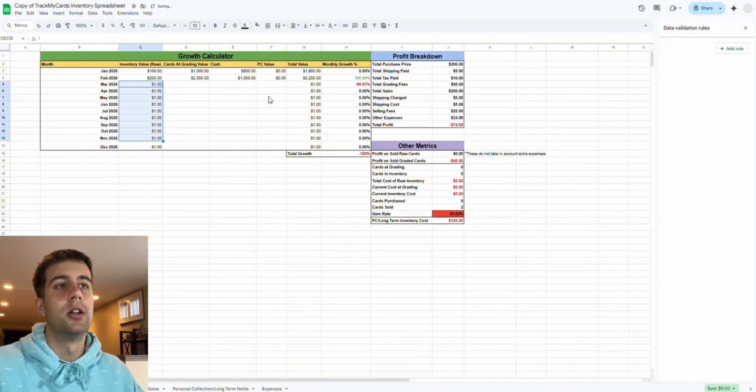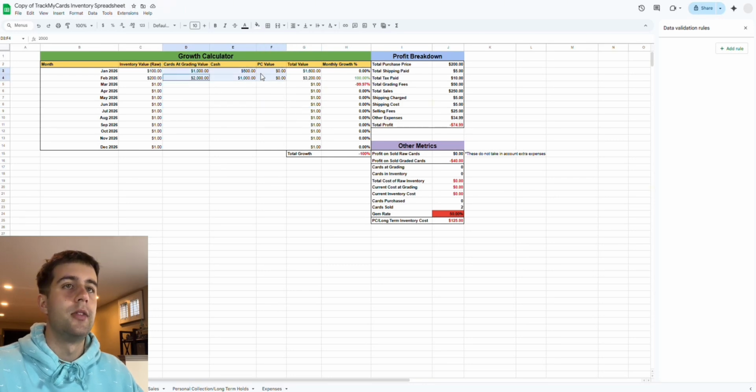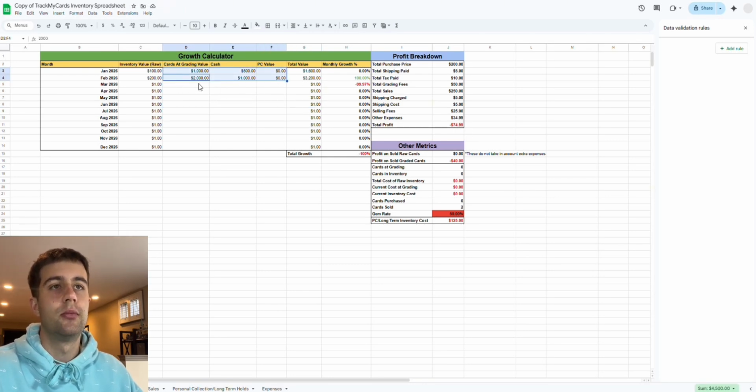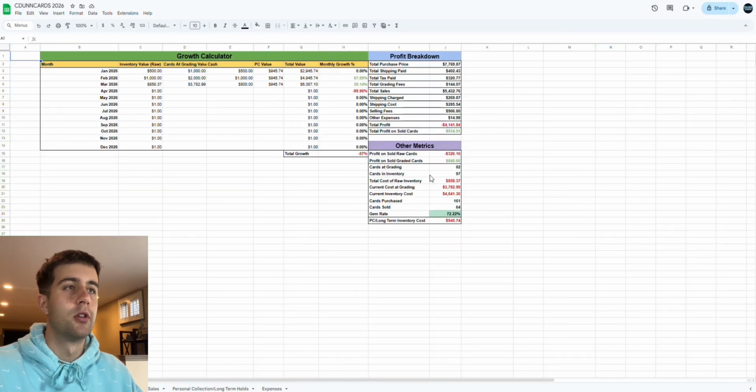So I did add 1, but you won't really pay attention to anything below the current month you're in. And then you just enter in all of the values based on the last day of the month, based on what's over here in your other metrics. So let's jump over to my spreadsheet to see a little more data so it makes more sense. Over here on my dashboard, you can see I have a little under $4,000 of cards at grading. I have 82 cards at grading, 97 total cards in my inventory, including those ones at grading.